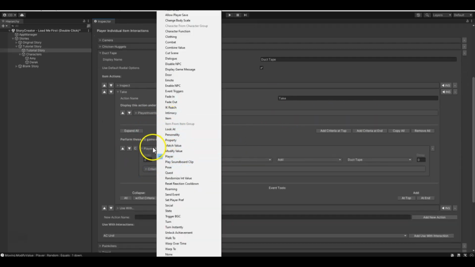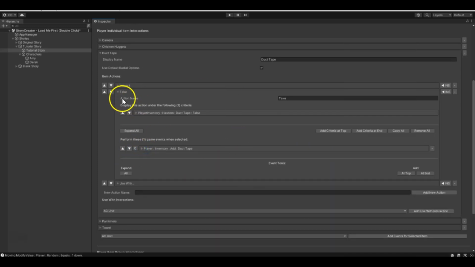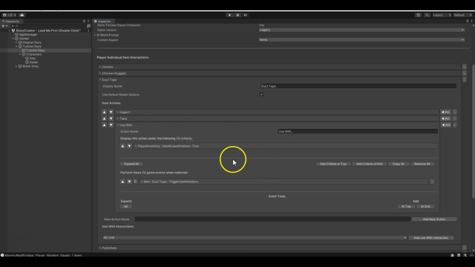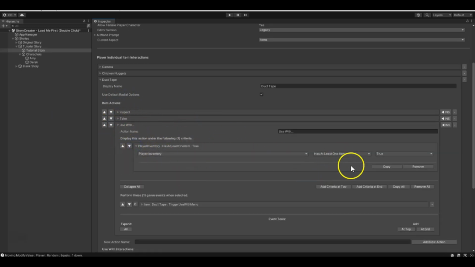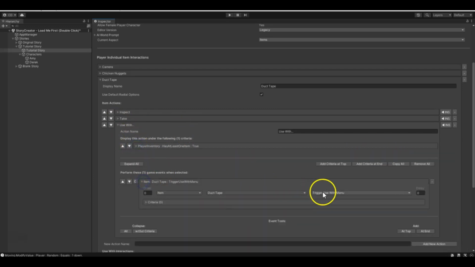So event, player, inventory, add, duct tape. And that's it. This is set up automatically within the CSC whenever you add a new item. And finally we have the use with, which checks to see if the player inventory has at least one item, and if it does, we have the use with menu.